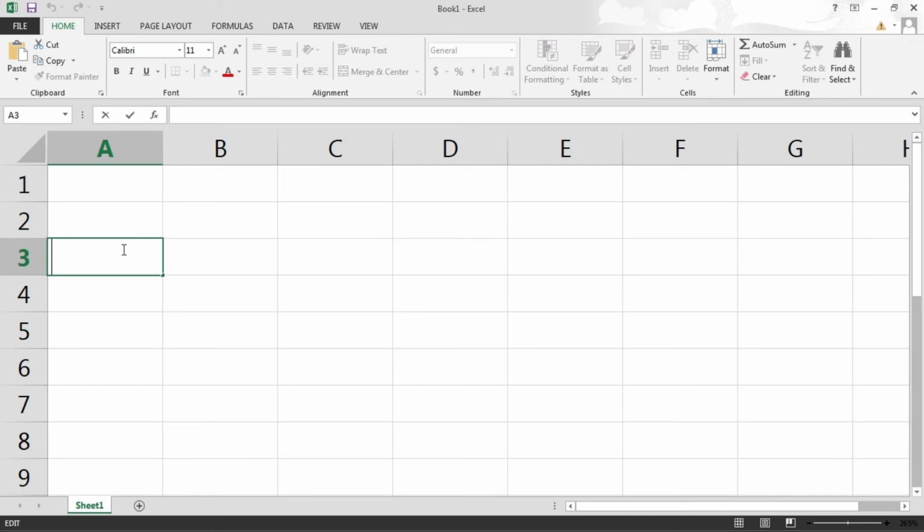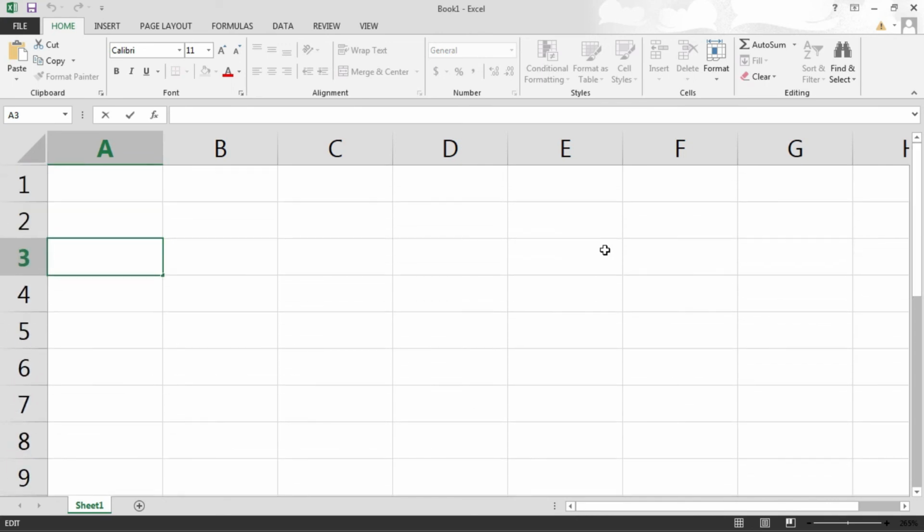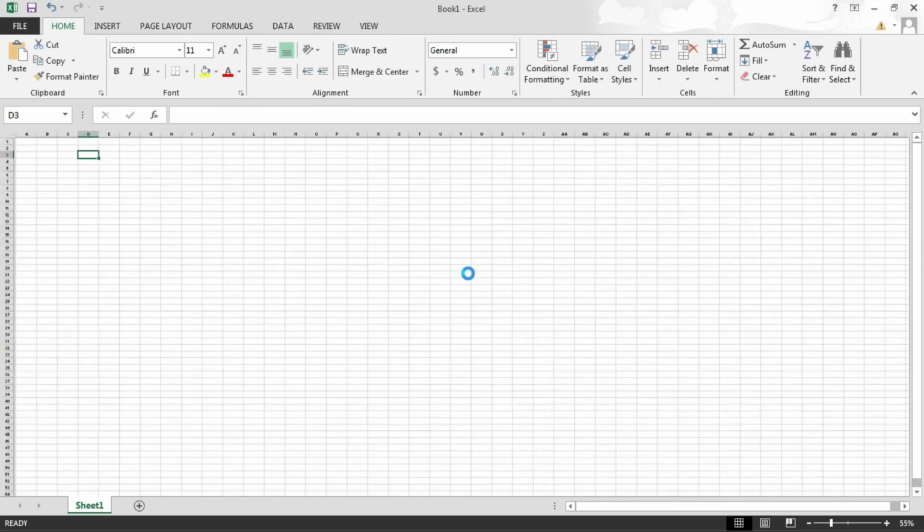Let's look at the next feature. The next feature is the scroll bars. We have the vertical scroll bar and the horizontal scroll bar. The scroll bar in general helps you to display the hidden parts of your worksheet. With the vertical scroll bar, you can scroll through your worksheet vertically, that is from top to down, and vice versa.